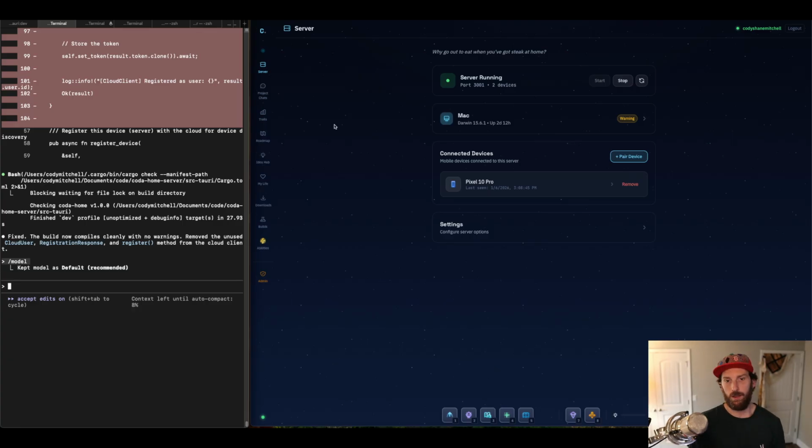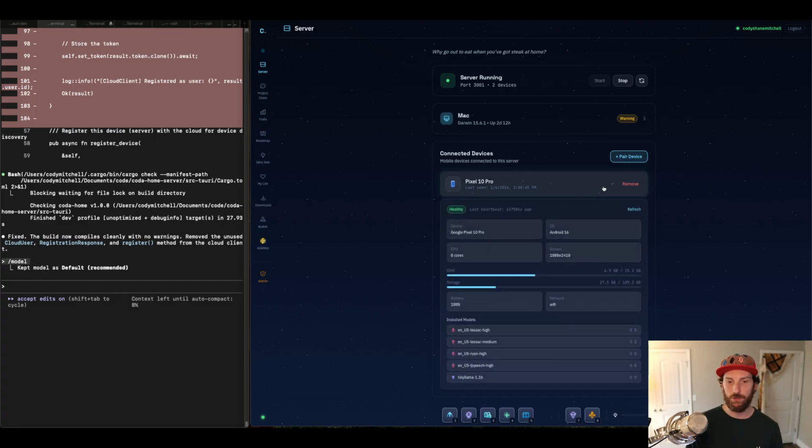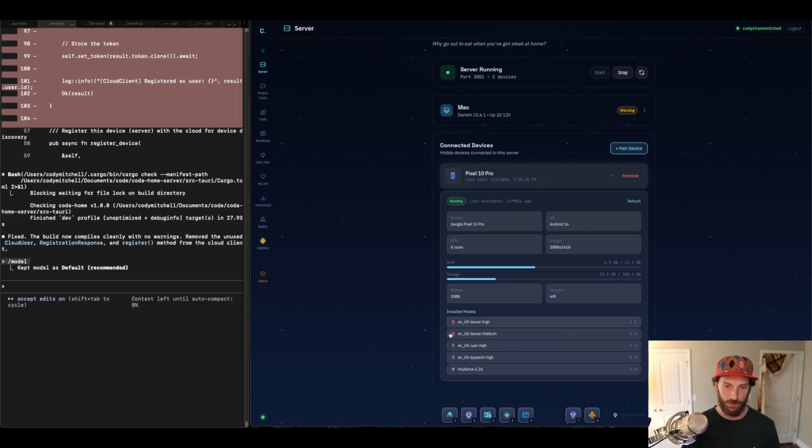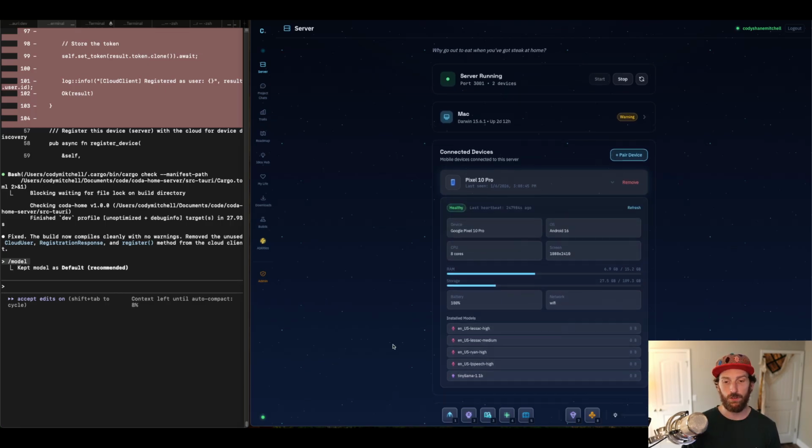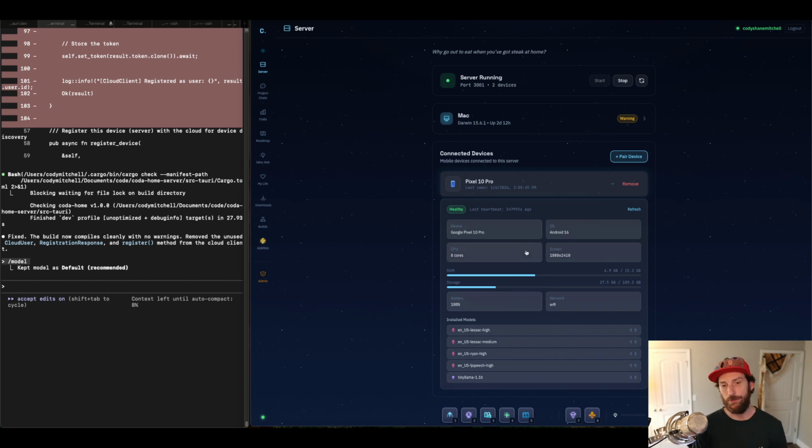So let's talk about this application a little bit more so you can get the vibe and get stoked just like I am. So this is a home server. It is allowing me to connect particular devices to it. As you can see, we've got the Pixel Pro here listed. It's showing the different models that I've installed on it. It shows the battery life, it shows the cores, it shows a lot of different things, right?